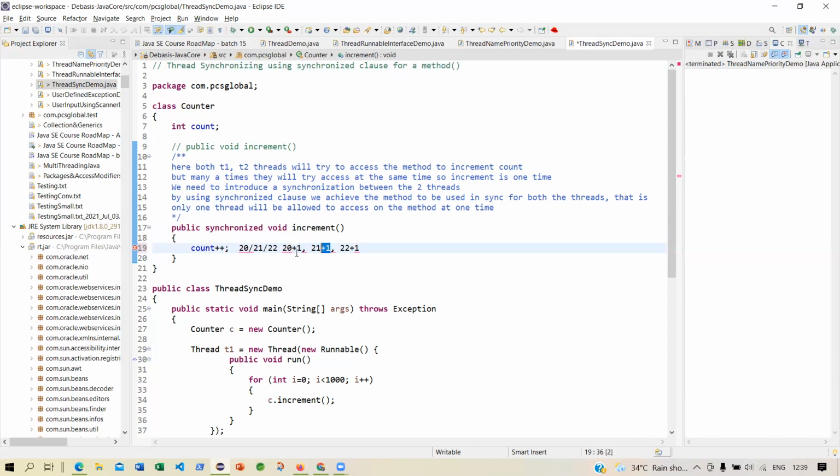Suppose both of the threads were trying to increment 20 plus 1, what will be the result? It was supposed to be 22, but you find that it is now 21. Because 20 was incremented to 21, but somebody else at the same time has done plus 1 with 20 again. So 2 threads had made it 21, whereas it should have been 22.